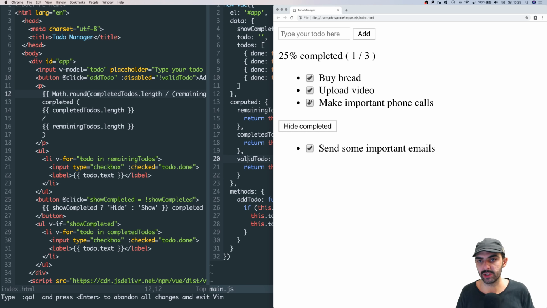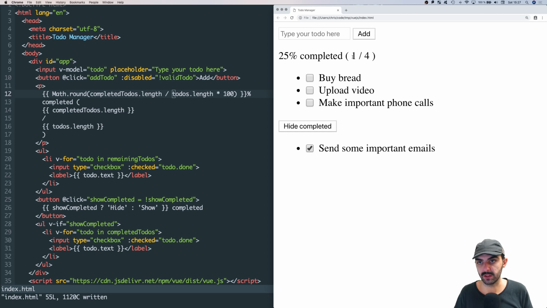So let's save that and let's refresh. Let's look at this. So this number here, that's 3, should change to 4, but the calculation of 25% should stay at 25%. Let's refresh and try this. Yeah, so we're still at 25%, but we are now 1 out of 4 and not 1 out of 3.